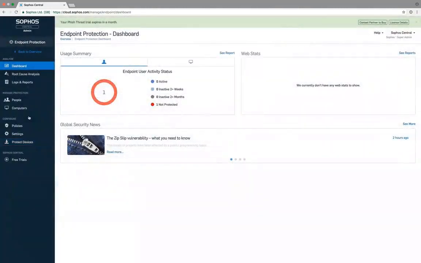So that's a quick tour of endpoint protection in Sophos Central. You set your base policies, download your installers, and then you either add your users manually, use our AD Sync tool, or deploy the installer to automatically create them. If you get stuck, help is just a couple clicks away over here in the upper right corner.